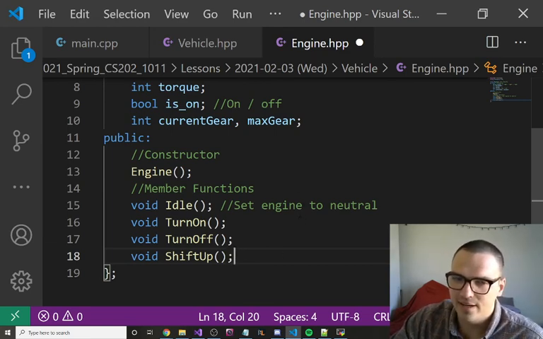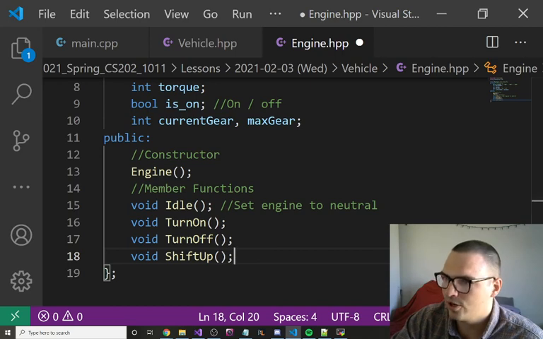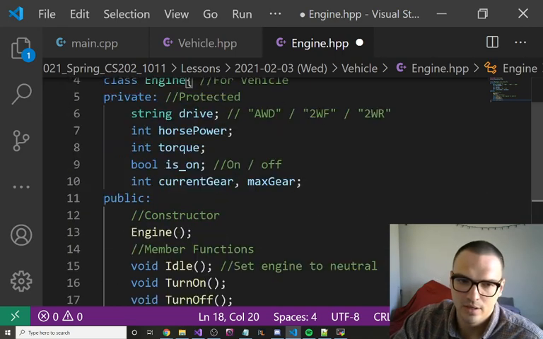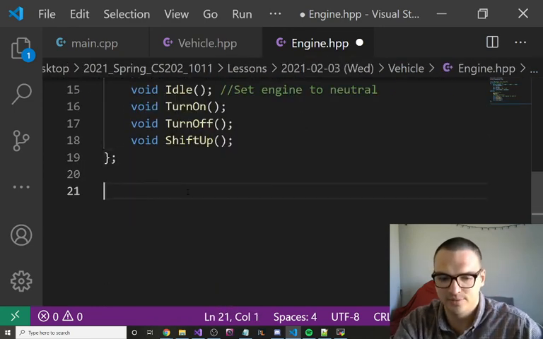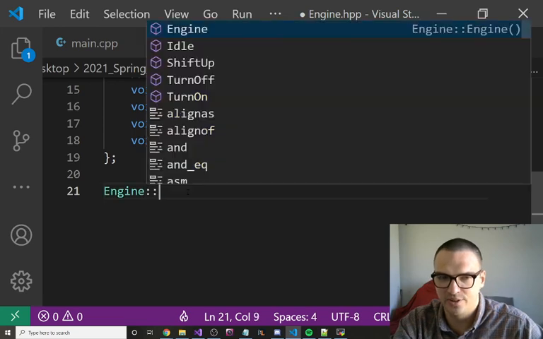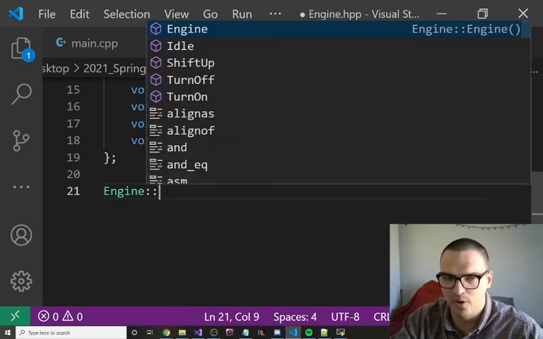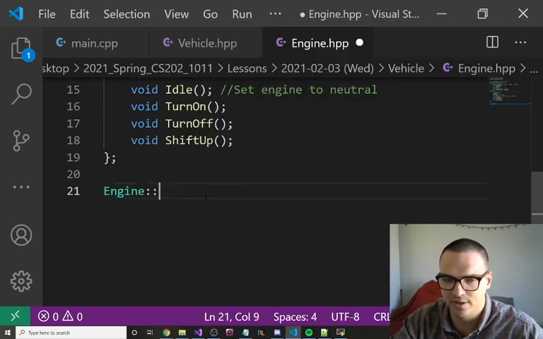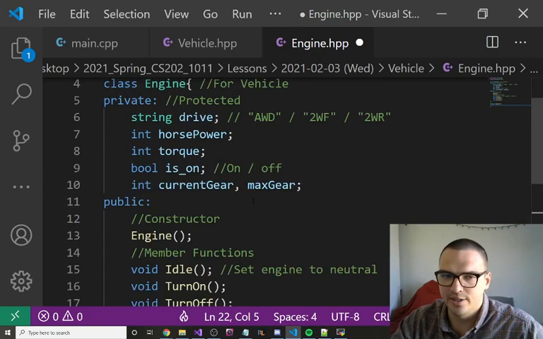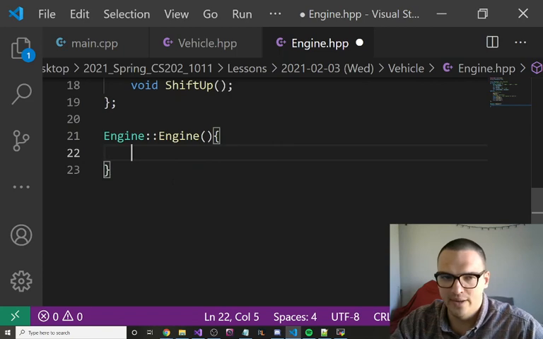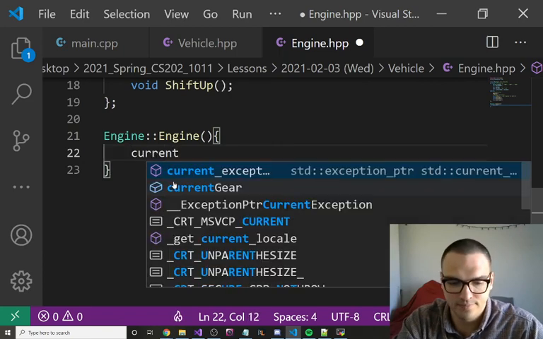So we've got these functions. Let's go ahead and code them out. Remember that we got all of these members here. In the engine constructor, and remember this is how we do things outside of the class, if I want to put my definitions here, I have to use the scope resolution operator. In the constructor, let's always set the current gear to 0.